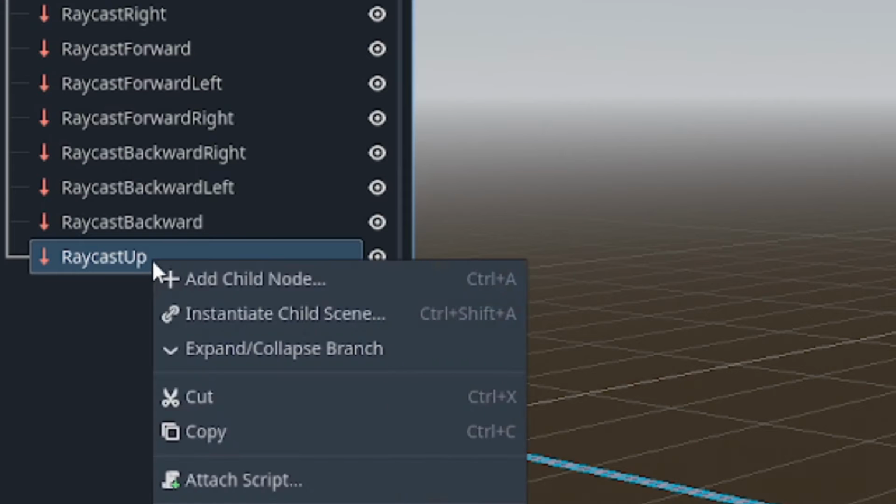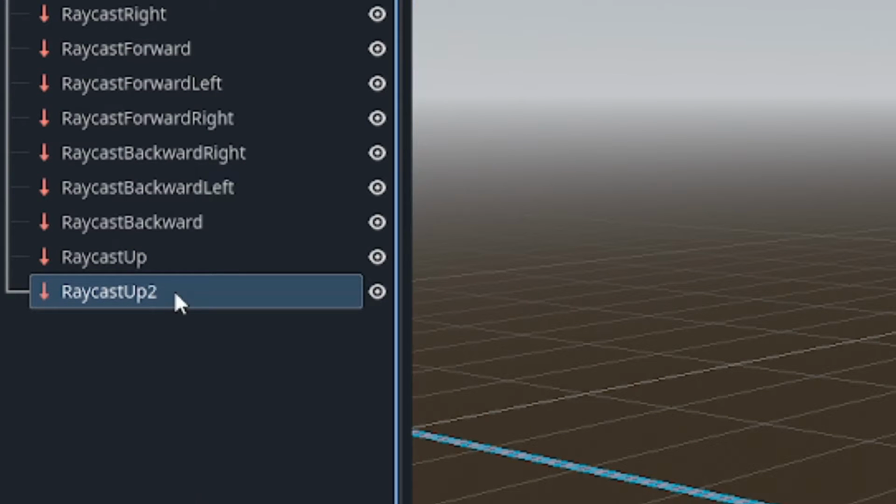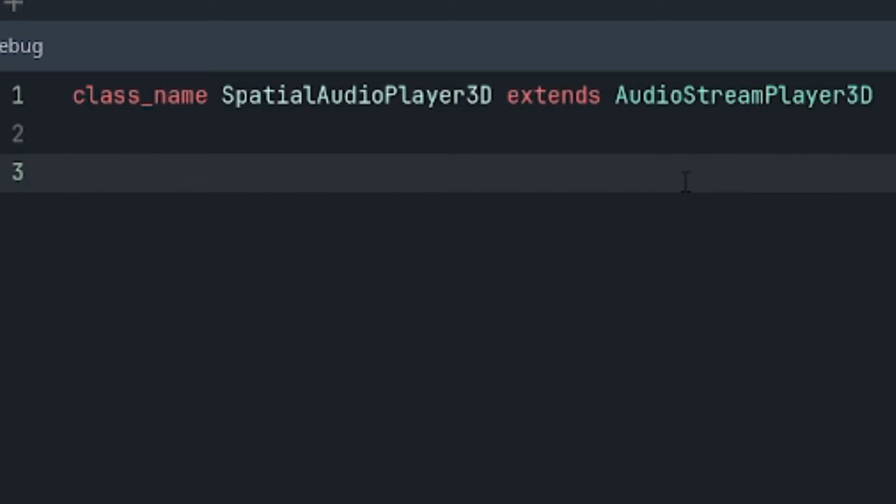The final Raycast is dynamic, so just name it Raycast Player. This one will look from the audio player directly at the player to see if there are any walls blocking line of sight. Alright, this node is done, so let's go back to the script and add the following export parameters.